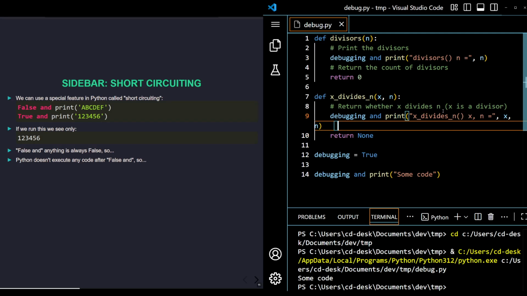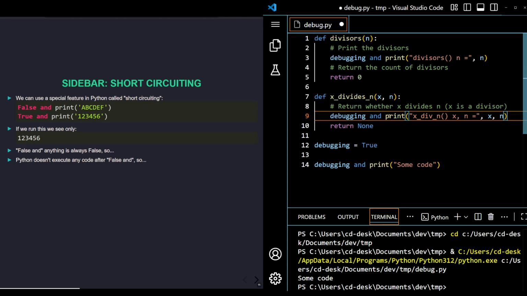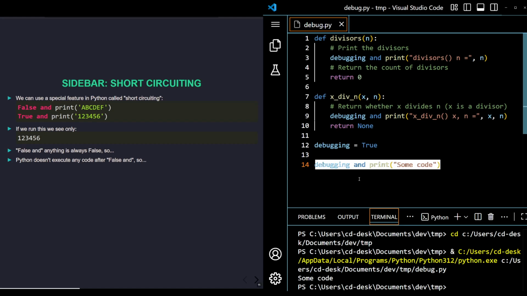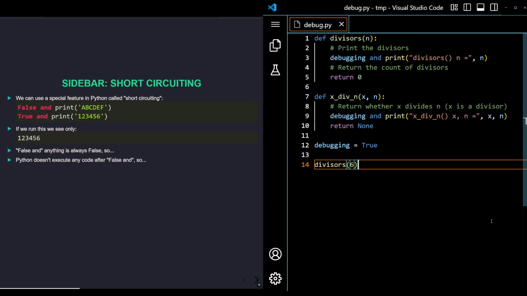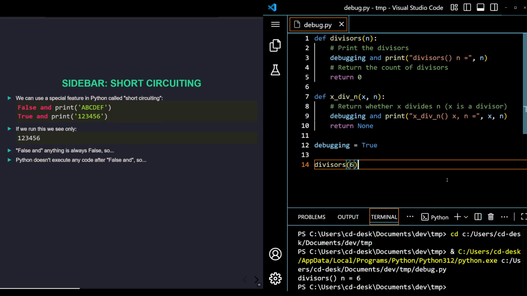That doesn't fit on one line. Just gotta shorten the name. Excuse me. Okay, so let's go ahead and check this again. We'll say divisors of 6, and we will clear that and then run our code. And what do we see? Divisors with n equals 6. Great.